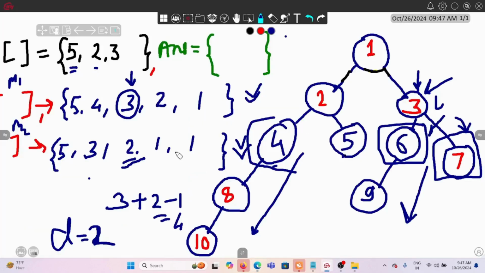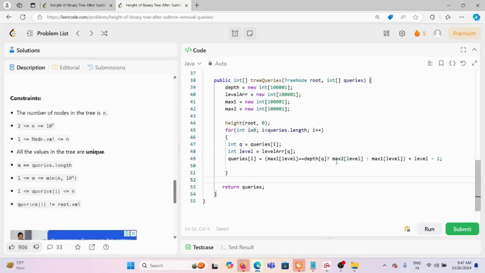Just as we did when we were deleting this node 4 at this level. If we delete this node, then our answer, the depth, would be the second maximum, which leads to this node 2, starting from here. That case I have covered here: if the depth of the query is equal to the maximum depth at that level, then we return the second maximum depth. Otherwise, if it is not equal to the maximum one, then we return the maximum depth only.